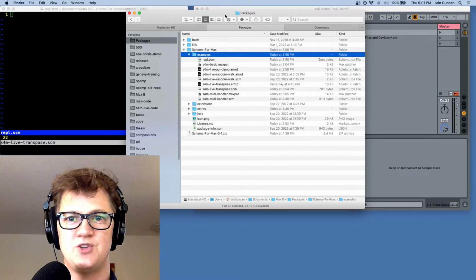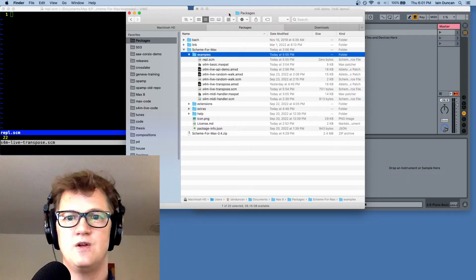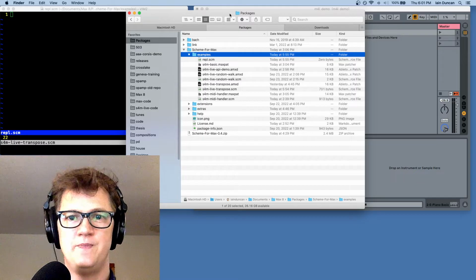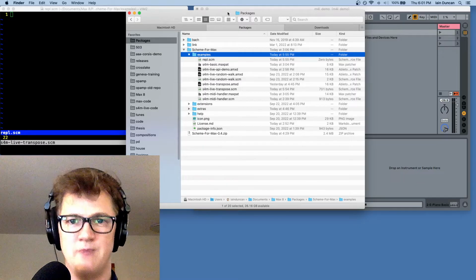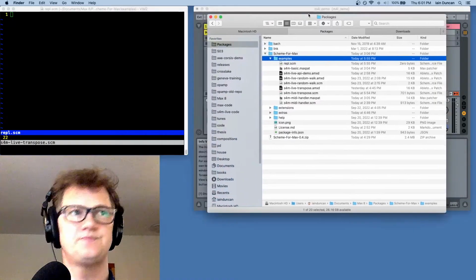Now, Scheme for Max also has extensive online documentation and a very large help file. That's covered in other videos. And there is also another video on stepping through installation for people who own Max for Live but don't own regular Max. So you do need a Max for Live license. You don't need to have standalone Max.